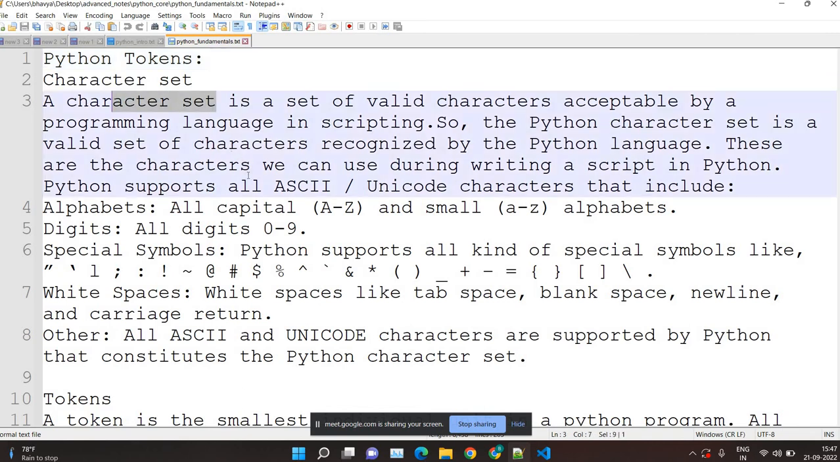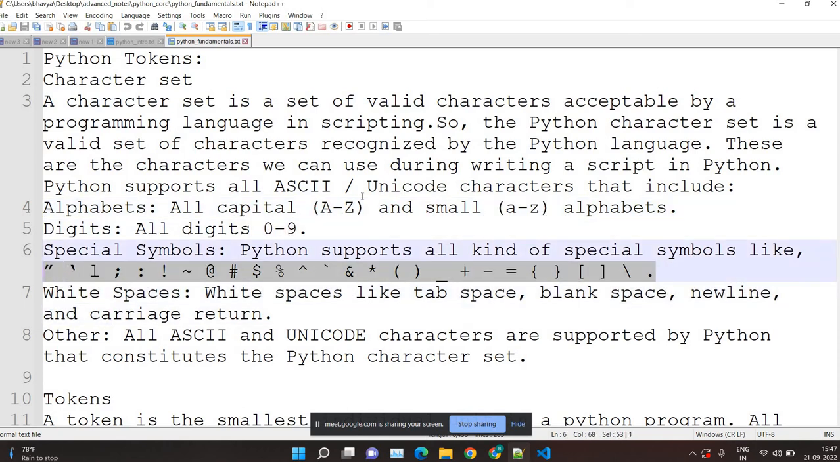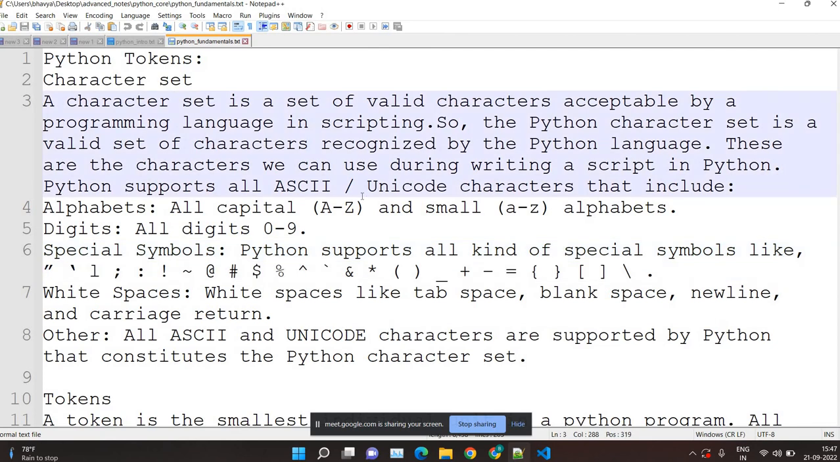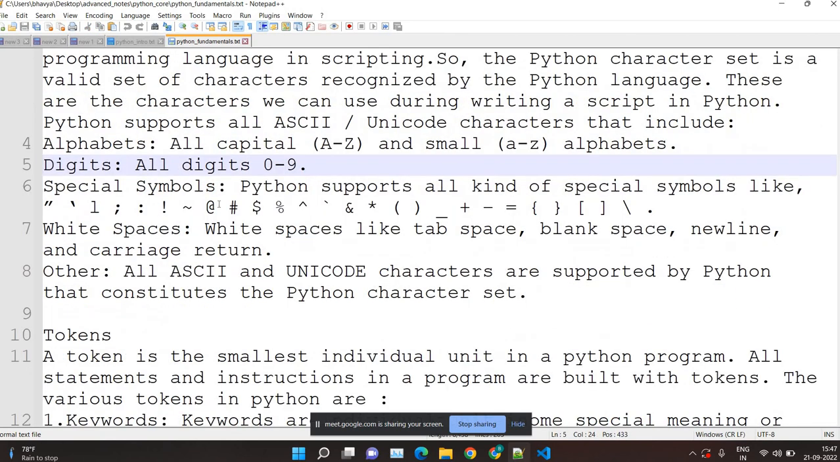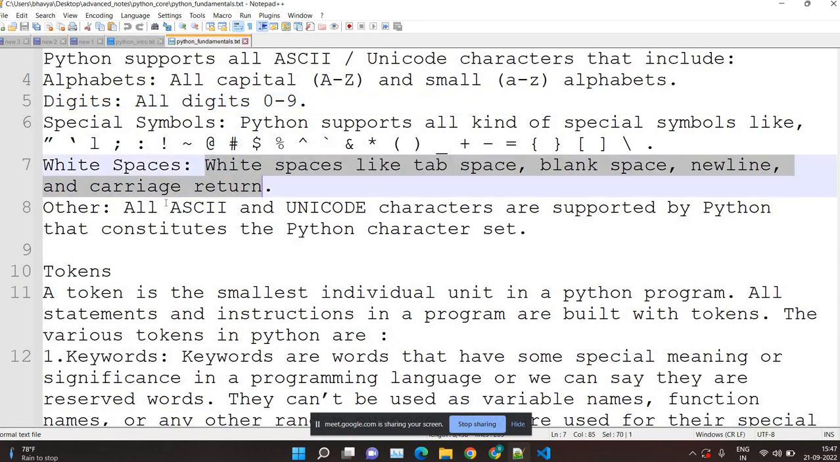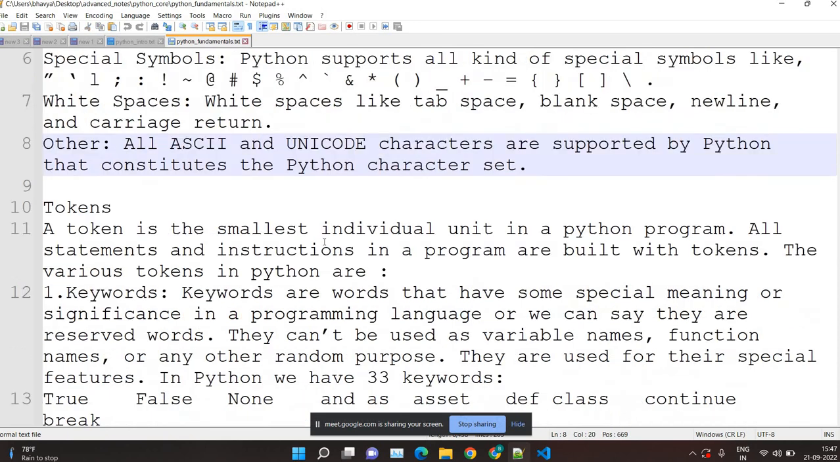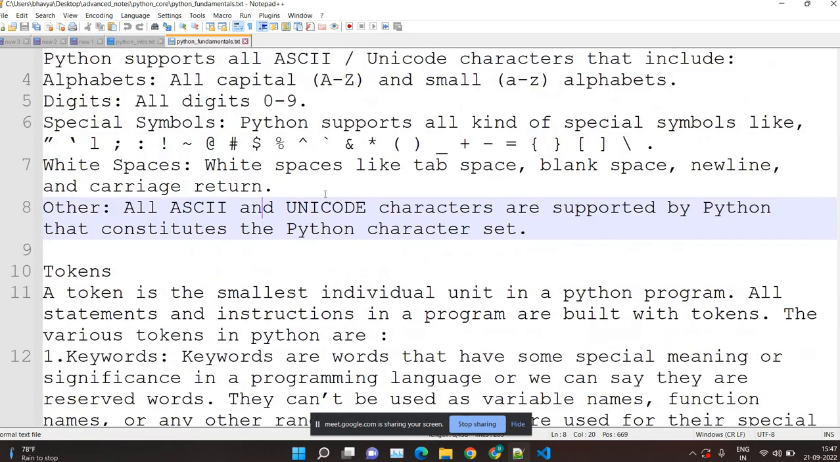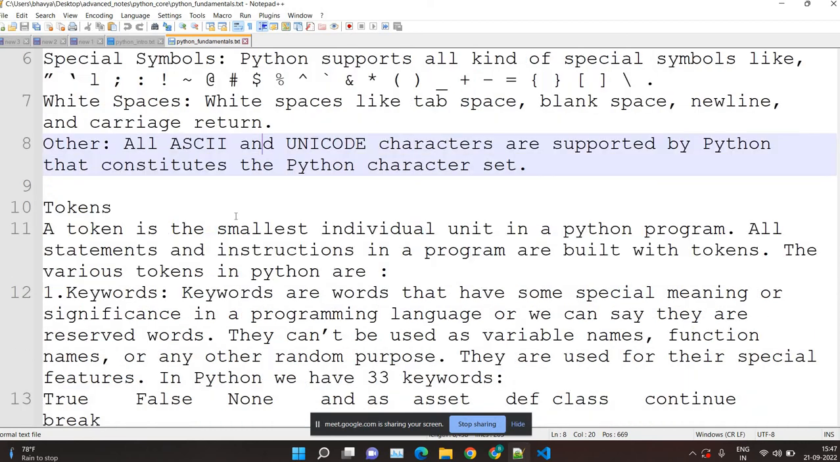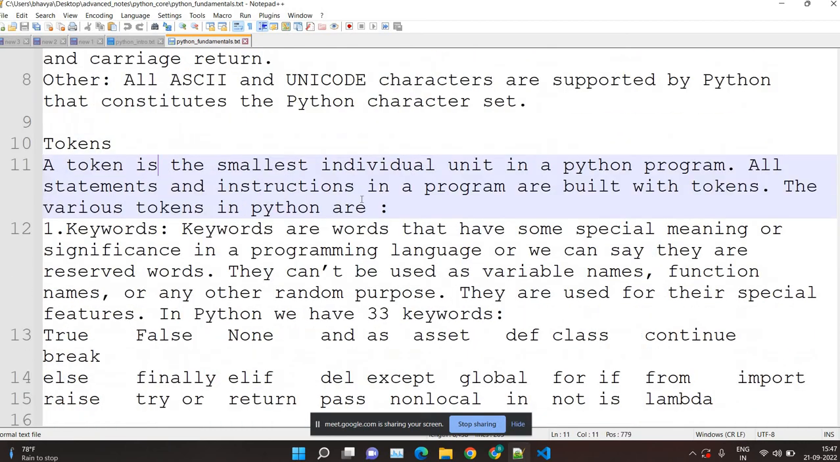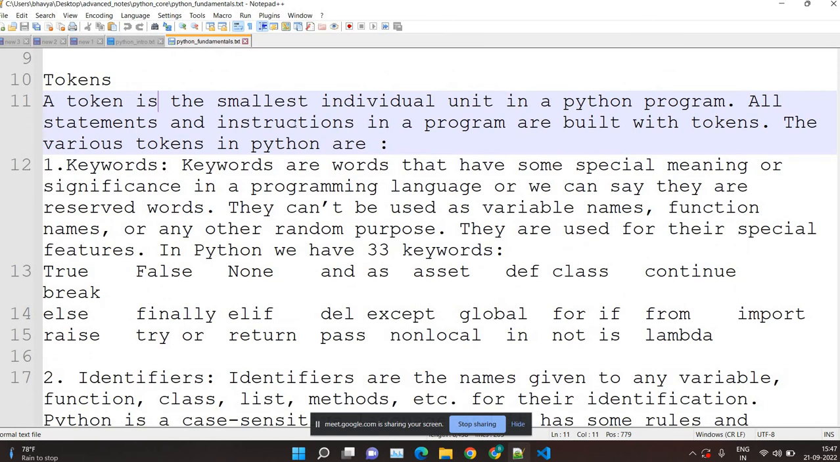Token is like a character set which includes all the characters, like from A to Z, small a to z, and every value and all the special characters. Okay, so tokens are like the smallest value in Python. White spaces, ASCII, Unicode, these all are characters, are tokens. The special symbols as well. All the things are tokens. Now tokens are the smallest individual unit in Python. Okay, then after token, we have keywords.